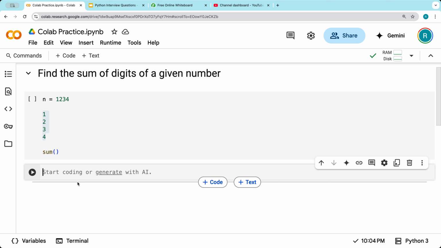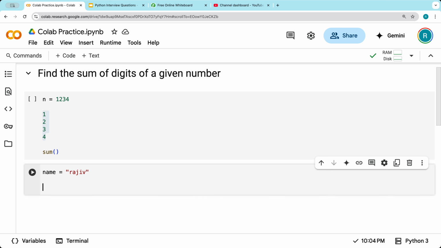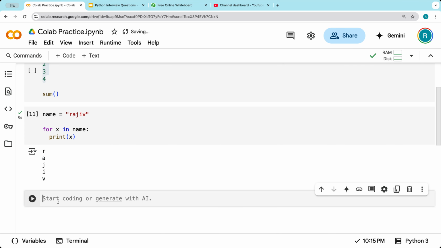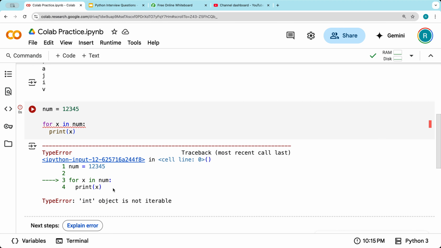If you have a string, for example, let's say name is equal to Rajiv, and you'd like to separate each character, you can quickly do for x in name: print x. It will give you something like this. But for the same thing, for example, let's say num is equal to 1, 2, 3, 4, 5, if you do something like this, it will throw you an error, because an int object is not iterable. So basically using the int, you can't do this.